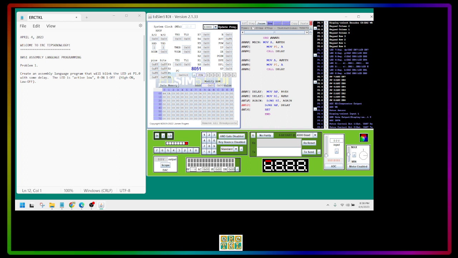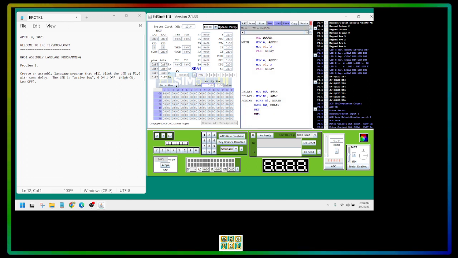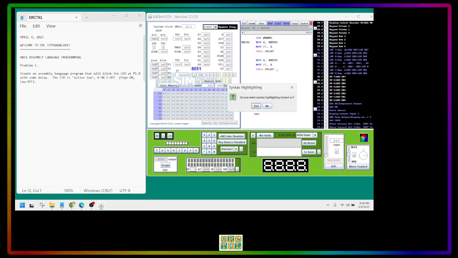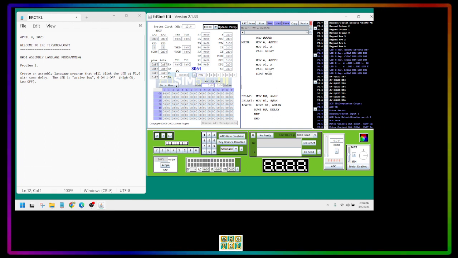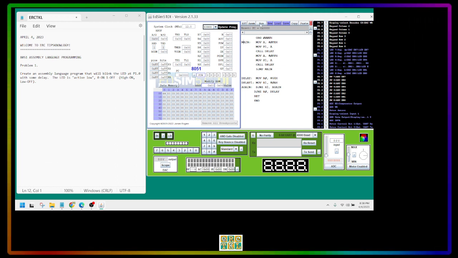Now, let's see why this is not turning on and off. So we have MOV A, #0FEH, MOV P1, A, we call the delay, and then MOV A, #0FFH, MOV P1, A, we call the delay. I forgot to put the jump so that it will go back to the main label. So I put a short jump here, or SJMP, so it will just go back to the main label from here. So let's try it again, run.